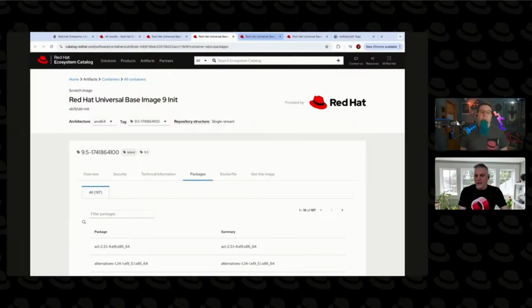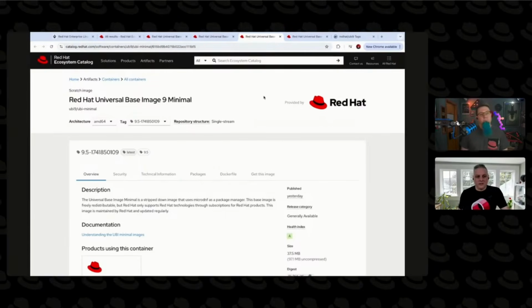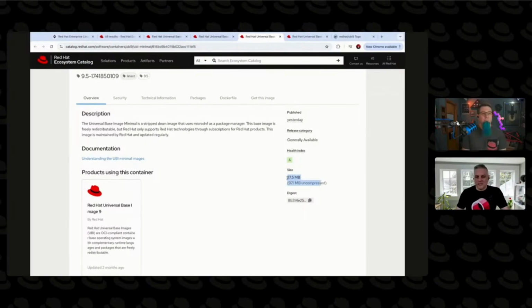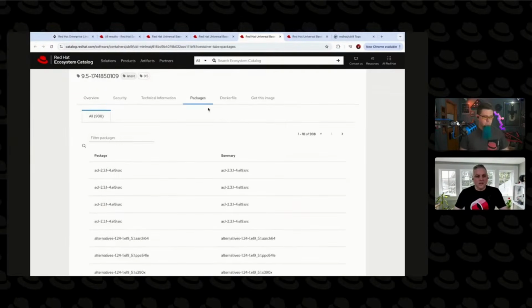Then we can go the other way and go smaller. I'm going to do a demo a little bit later on this one, which is UBI Minimal. What you see is it's smaller: 38 megs compressed and about 100 megs uncompressed. But when we go over to the packages, it's got a lot less stuff. It does not come with DNF, to try and save space. It comes with an alternate tool called microdnf, and that's part of what I'm going to be showing you today.